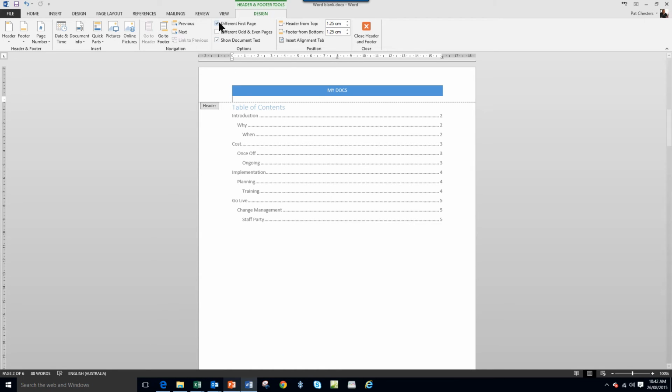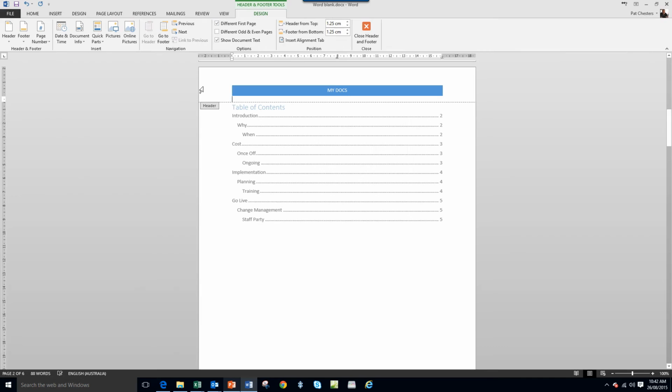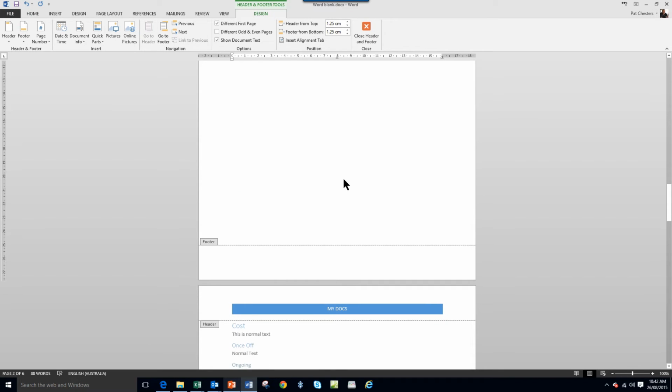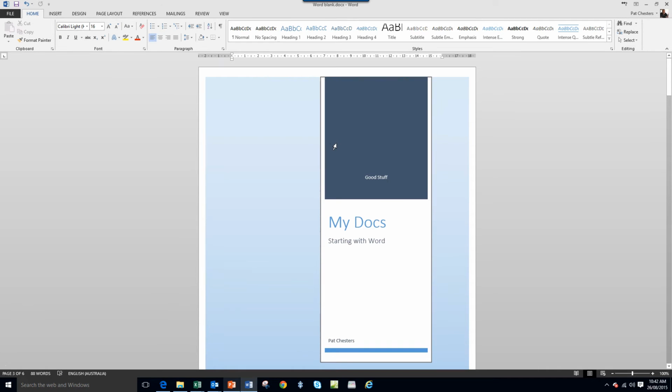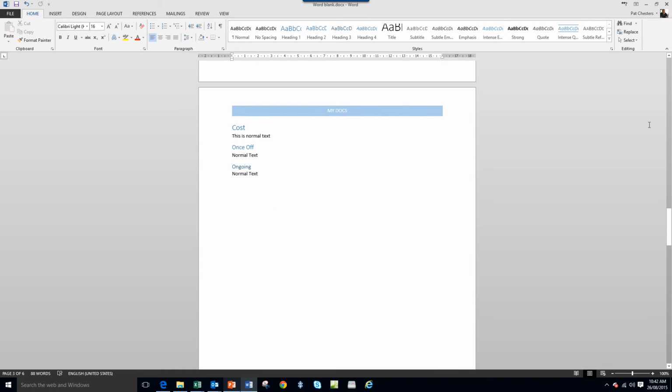But what I'm going to do is I don't want it on the first page, on the front page of the document. So I'm going to check the different first page. There we go. So if I look at my pages now, each one has got my docs as a header, except for the very first page. There we are.